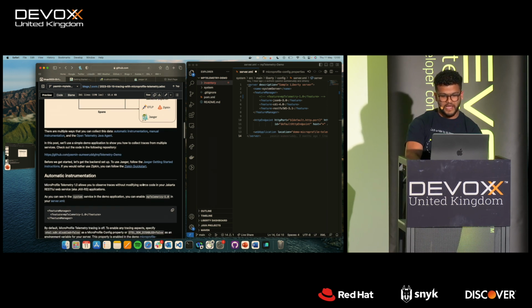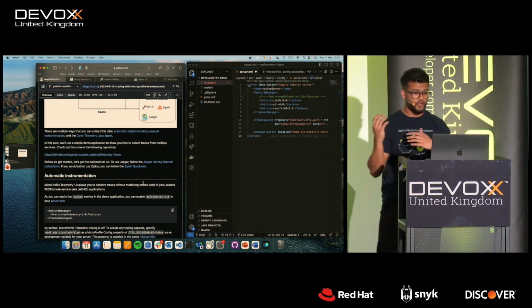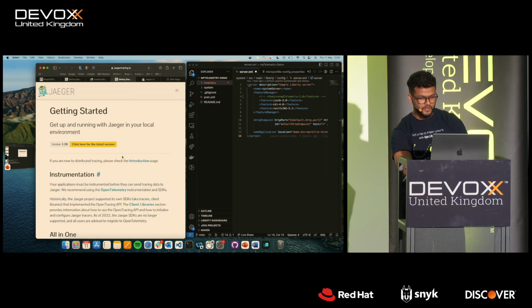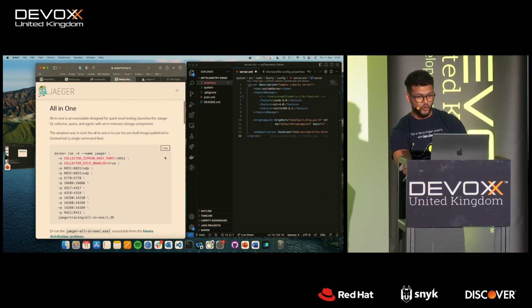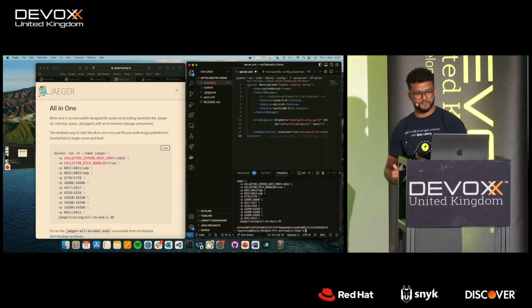Right. Now, as mentioned, we are using Jaeger for tracing. To get started, we'll go to their website. As you can see, they have documentation for their instrumentation, and what we want is their all-in-one executable file. So let's copy that down here. Hopefully that runs perfectly. Great.